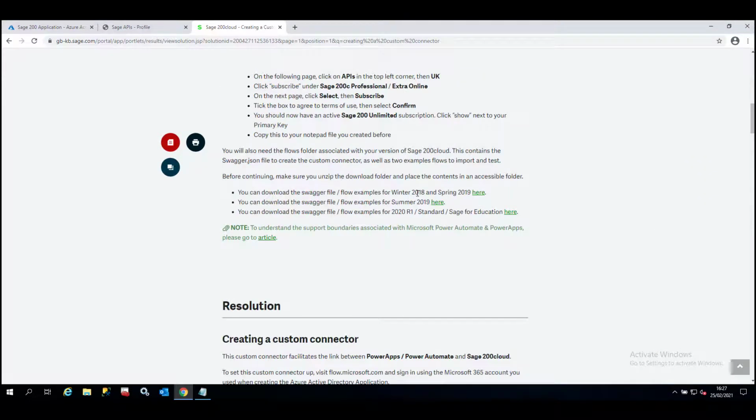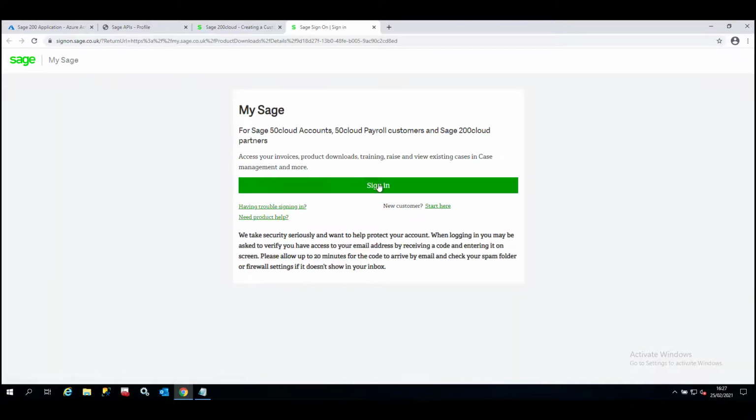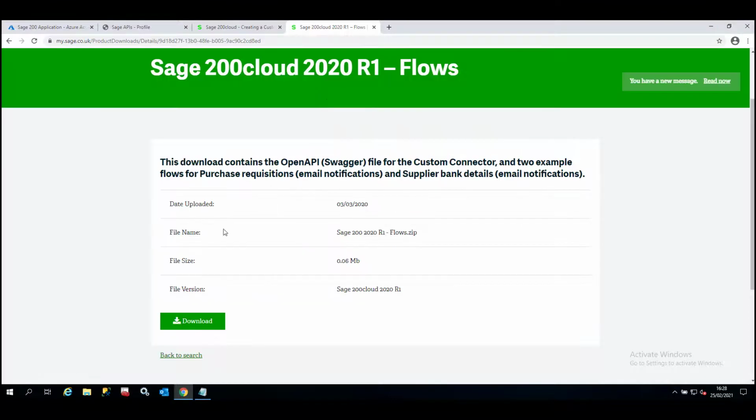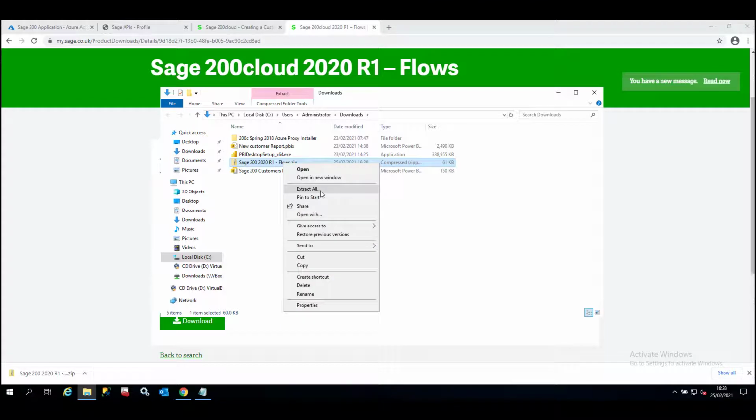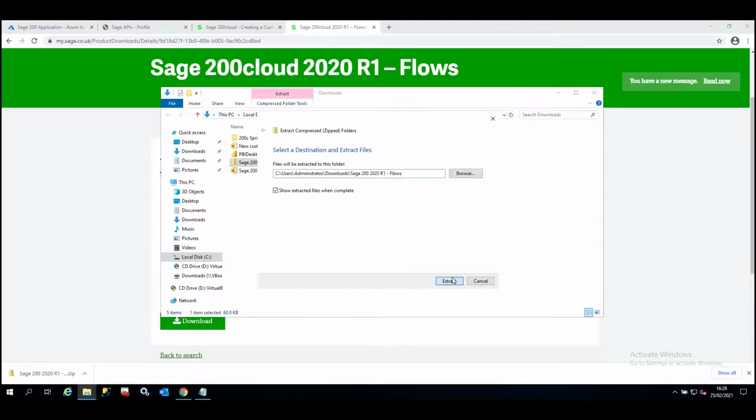For Sage 200 professional customers, there are different Swagger files that you need to download depending on which version you're using. For standard online customers, there's only one and it is listed here for you. I'm using Sage 200 2020 R1, so I'm going to click on this link here. It asks us to sign in using our Sage ID, which I'll do now. What you'll see is we're brought to this page. So we'll click on download, and this downloads a zip file. You're going to unzip this folder by right-clicking on it and clicking on extract all.